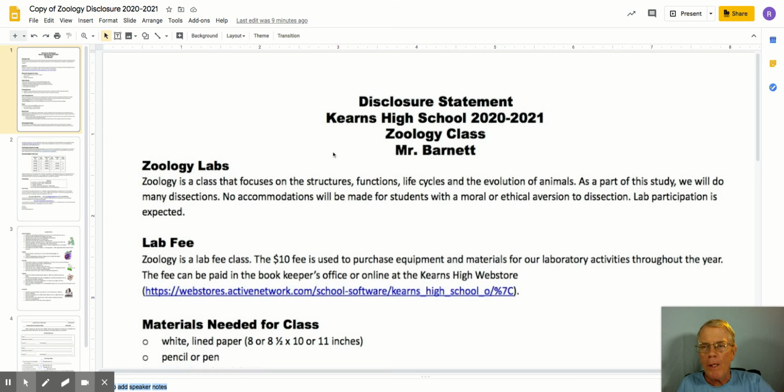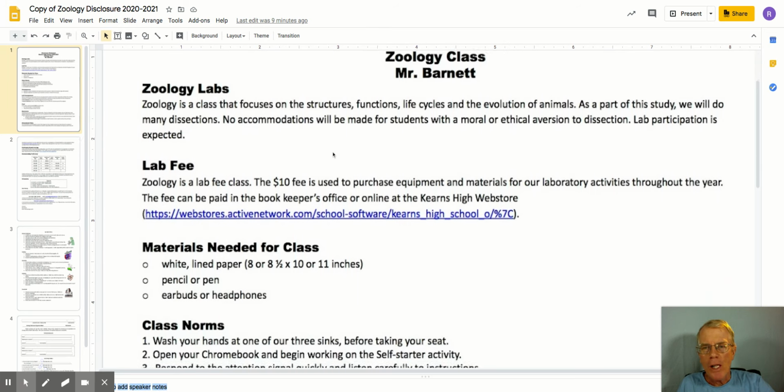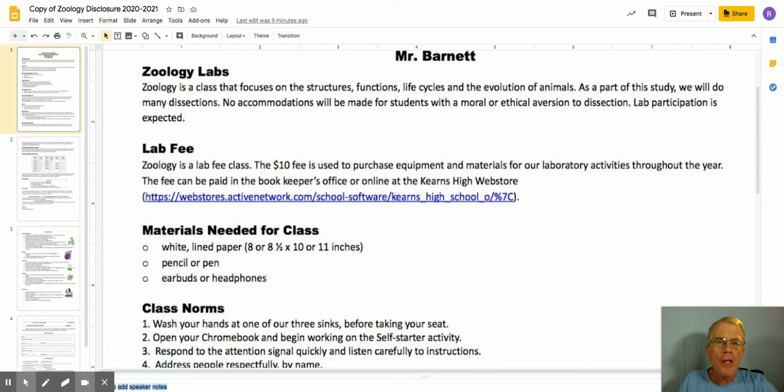So to start out with, you'll notice that zoology is a class that focuses on the structures, functions, life cycles, and the evolution of animals. As a part of this study, we will do many dissections, many hands-on kinds of activities with various kinds of animals. No accommodations will be made for students with moral or ethical aversion to dissection. I believe the dissection is a valuable tool in helping you learn.